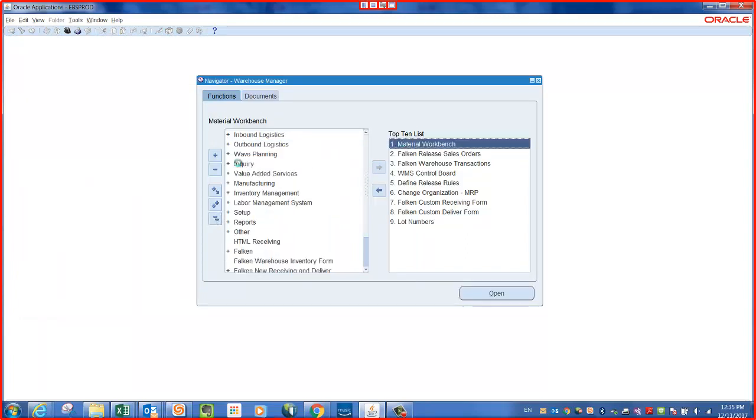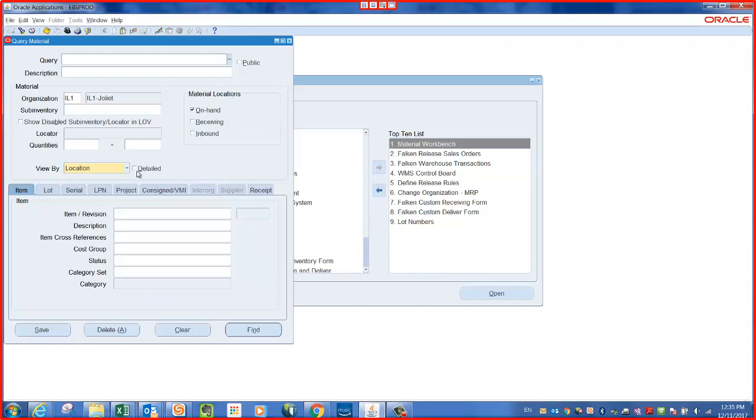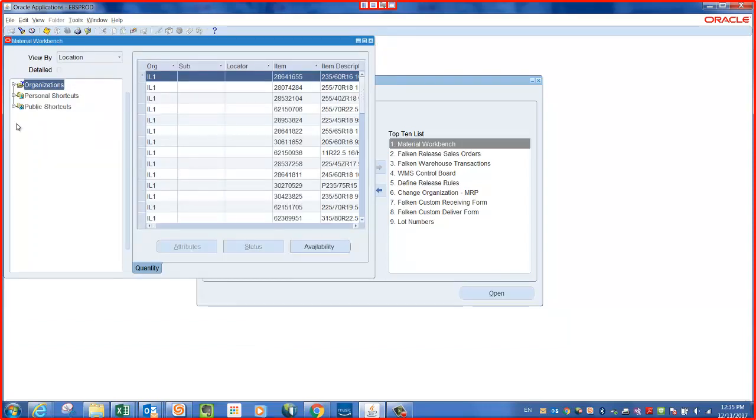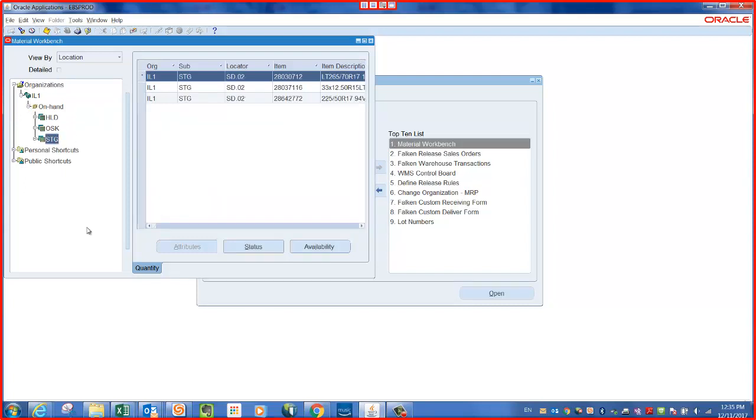Go to your material workbench and click find in the on hand. And then click your organizations and on hand, and you should never have anything in STG. So if you have items in STG, it means that something is stuck in the system. So if you see this, contact customer IT department and have them look at whatever is in STG because they need to clear it out.